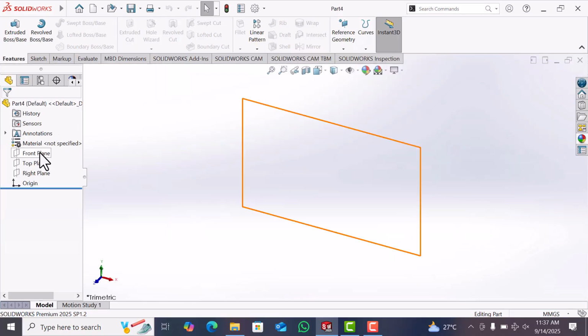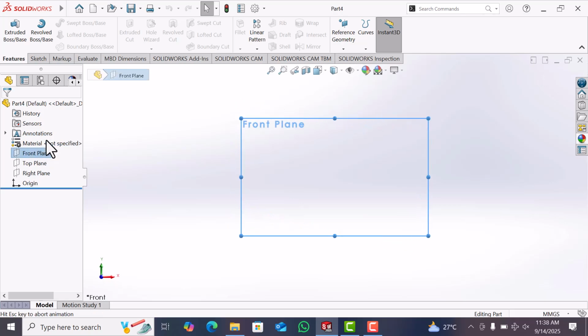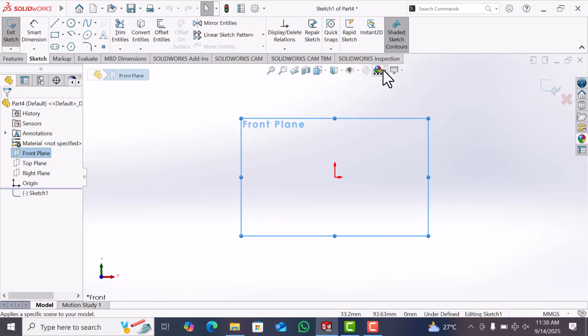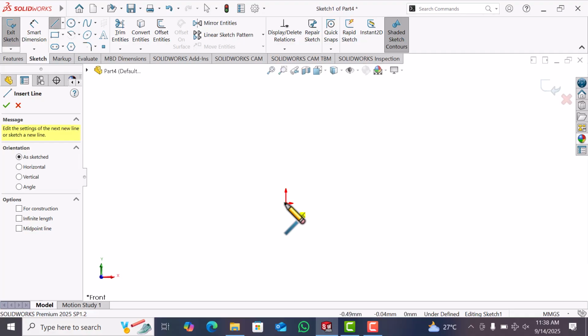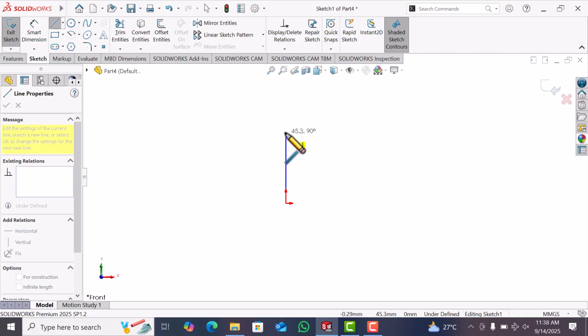Now go to Front Plane and Sketch. Now select here Plane White. Now draw the line from origin. First of all, line the vertical and second line the horizontal.